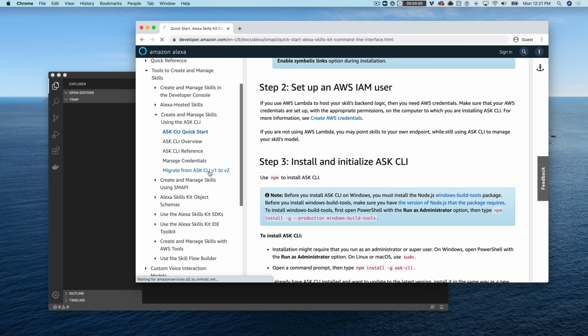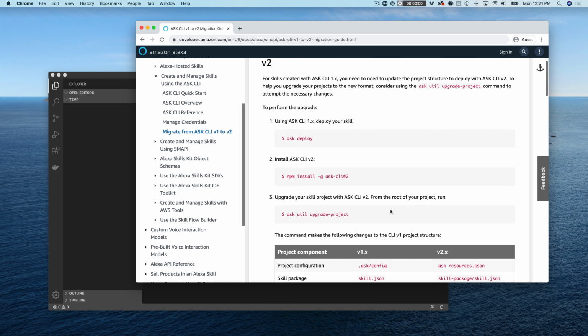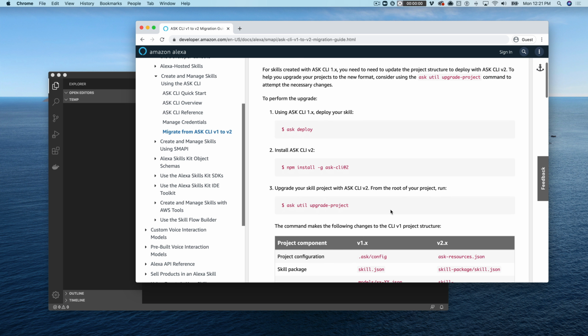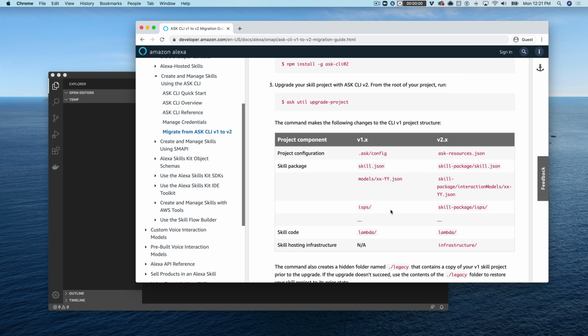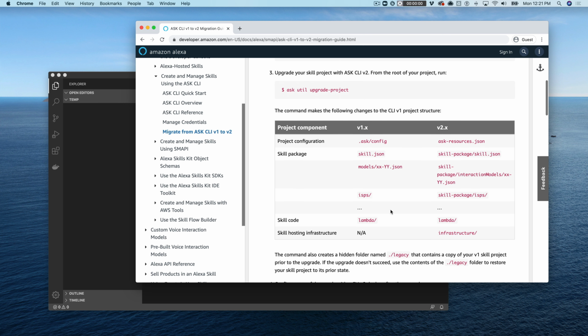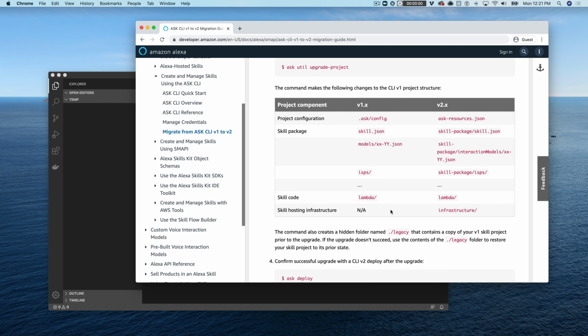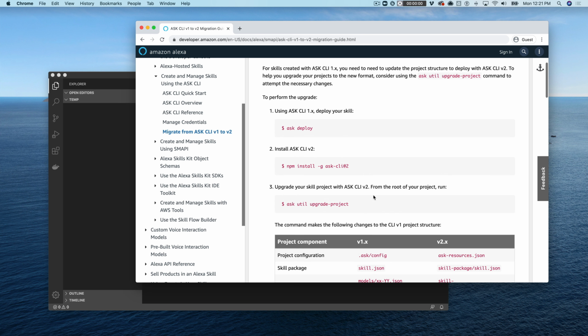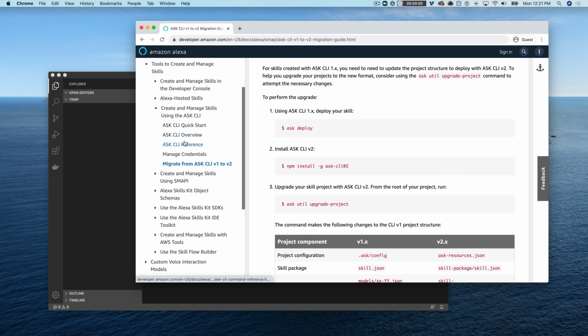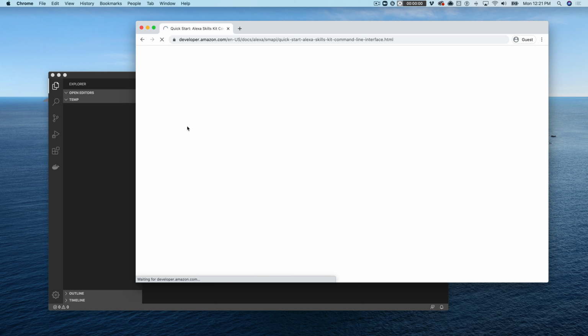So I looked over here, and the structure of the Alexa skill projects has changed. So there's definitely some considerations here, which is why I've held off on upgrading. But I'm going to take the plunge today. So we're gonna go through this. It looks like you can just do npm install, and they want you to make sure that you have deployed all your skills so you don't lose any changes, and then install the latest version of the CLI, which is 2.0.